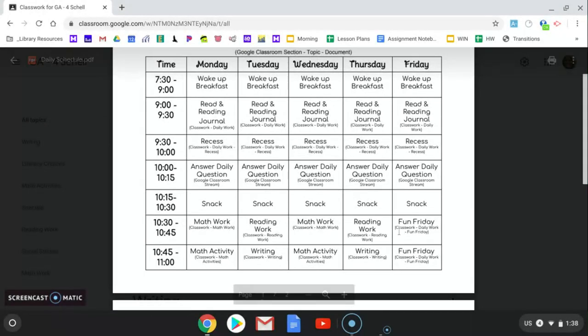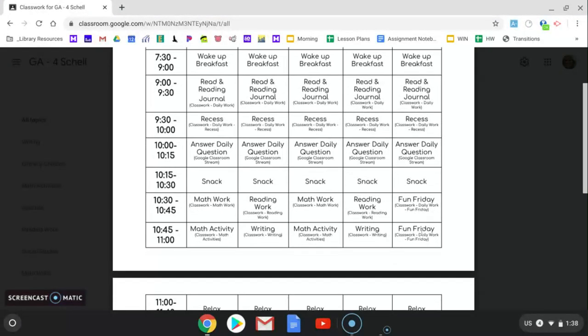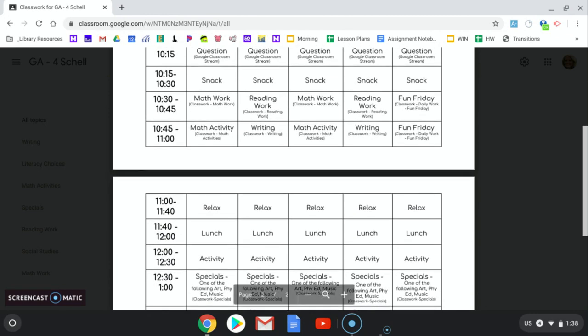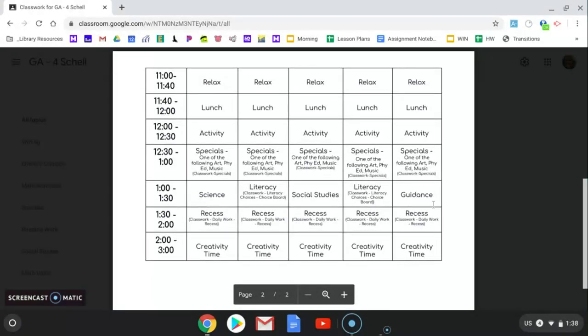We'll be posting some more Fun Friday things. So if you look at the classwork section, daily work topic, Fun Friday, there'll be a document of choices for you there. So spending some time doing some more fun things. And then Friday also will have guidance. So Miss Sadie will post things that'll be available, and you could take some time to do that then.